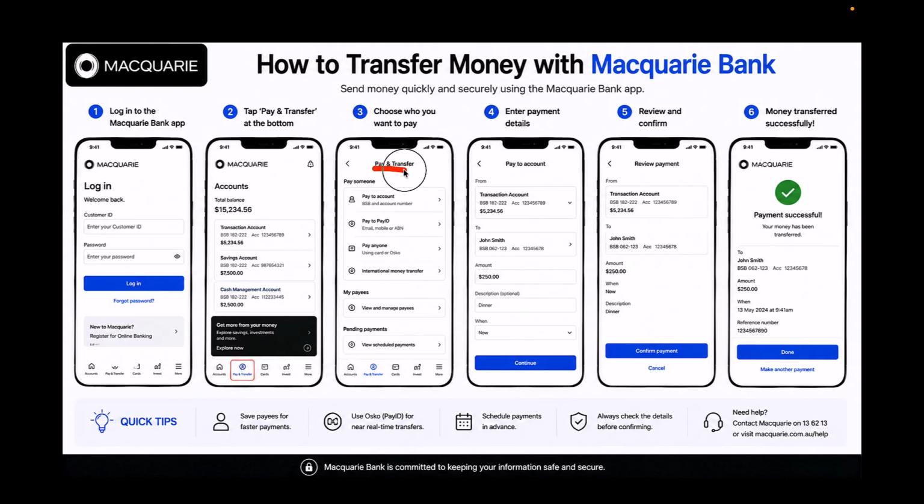After that, under Pay and Transfer, you will see various options over here such as Pay to Account, Pay to PayID, Pay Anyone, or International Money Transfers. So if you want to send money to someone, you'll have to go to either Pay to Someone or Pay to PayID. Now if you use Pay to Account, you'll have to enter their details such as BSB and account number, and if you do Pay to PayID, you will need their email or mobile number or ABN.